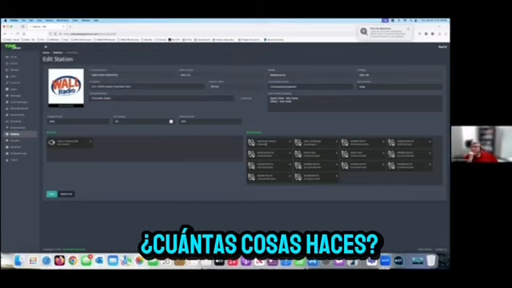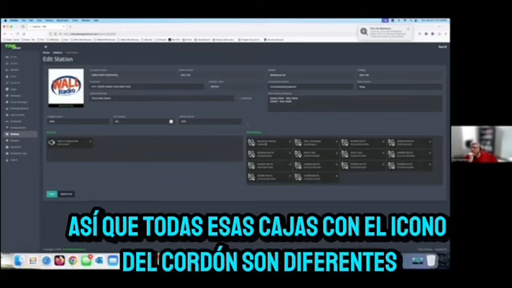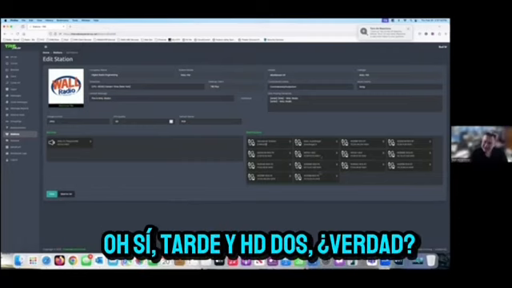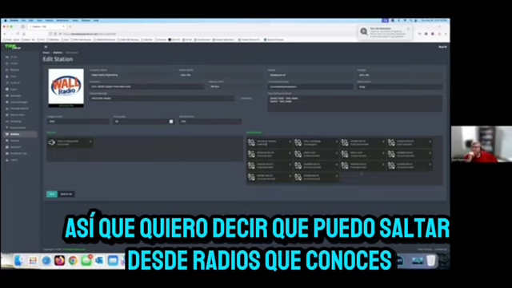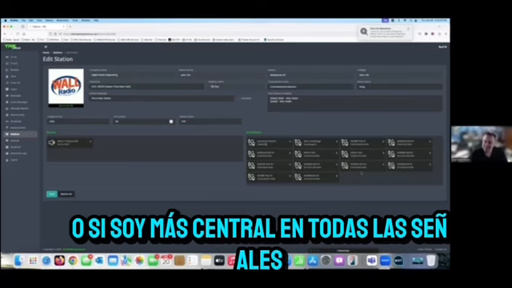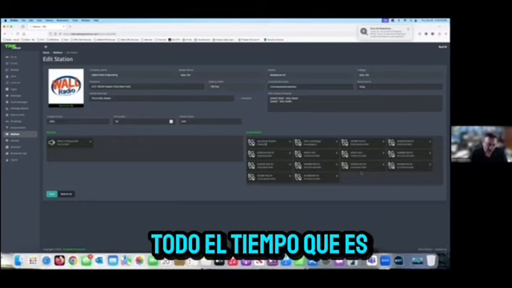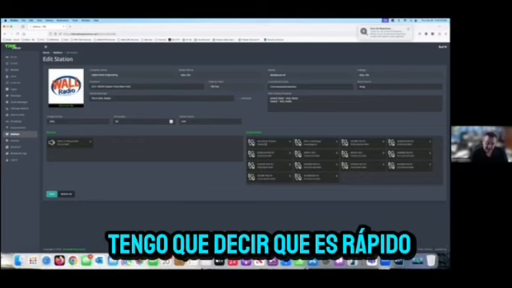How many different outputs are you on there? So all the boxes with the chord icon are different translators and HD2s, right? Oh yeah. So I can jump around, like if I sit out in my driveway, or if I'm more central to all the signals, I can run around. All of this stuff is updating all the time. I've got to say, it's quick.